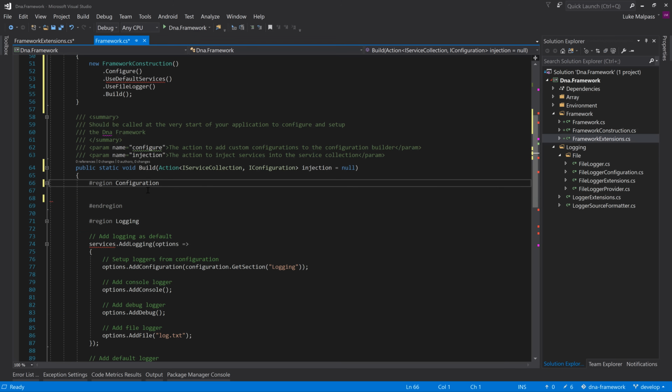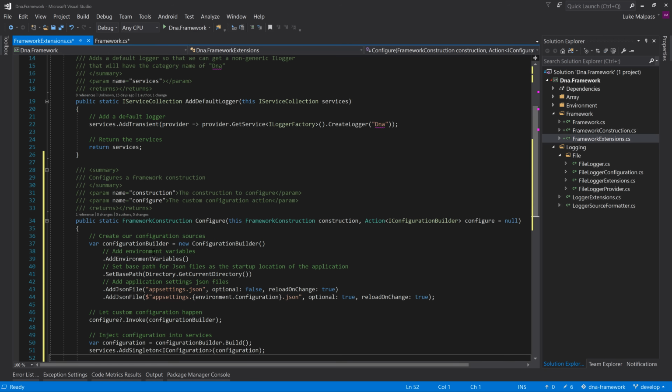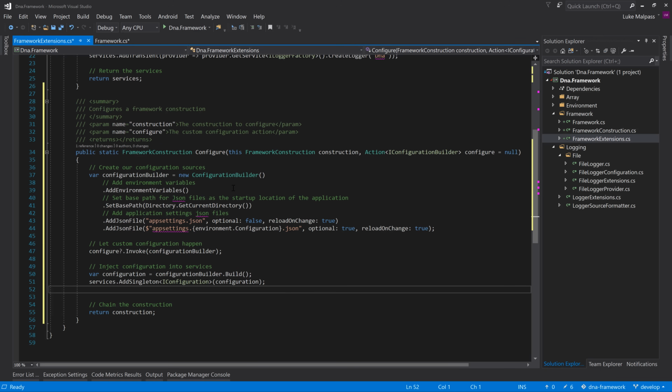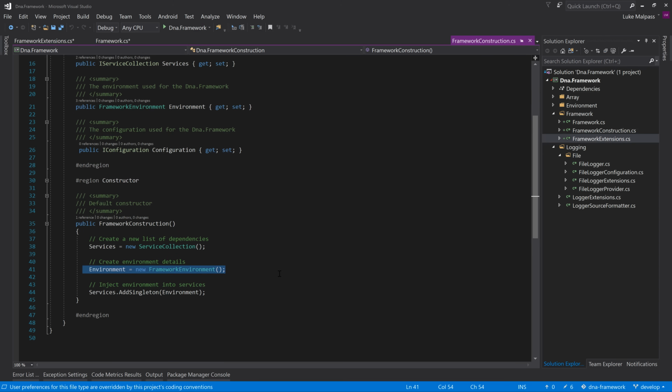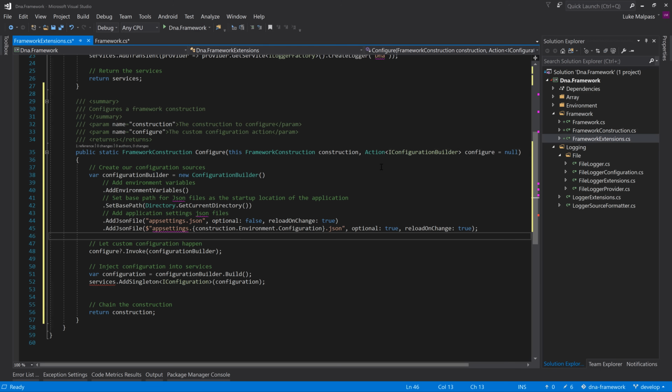So cut all that, plonk it all in there. We have a new configuration builder. We do everything we did. I mean, the namespace for directory. Environment now is in the construction we passed in, .environment. So now we can access that, and the reason we can access that is because, as we mentioned, when they make a new framework construction, it gets newed up here. So within this chaining of construction.configure, we can now access the configuration.